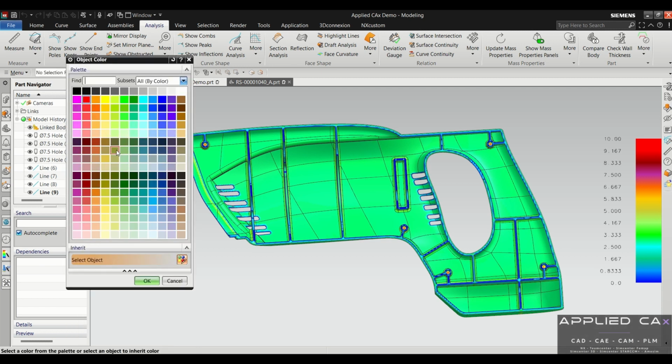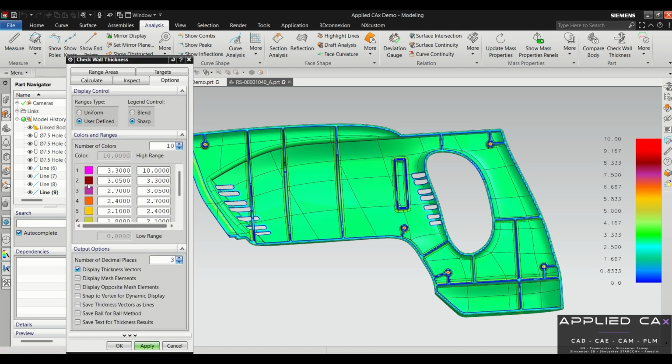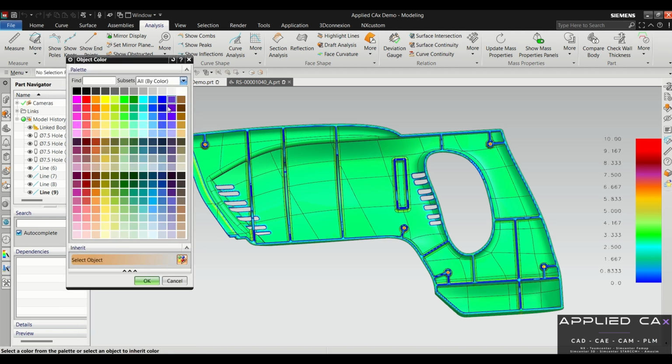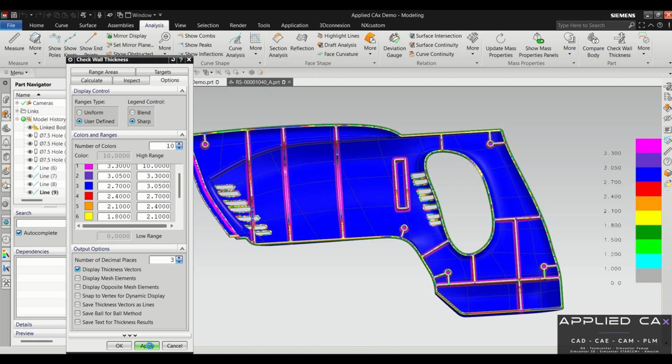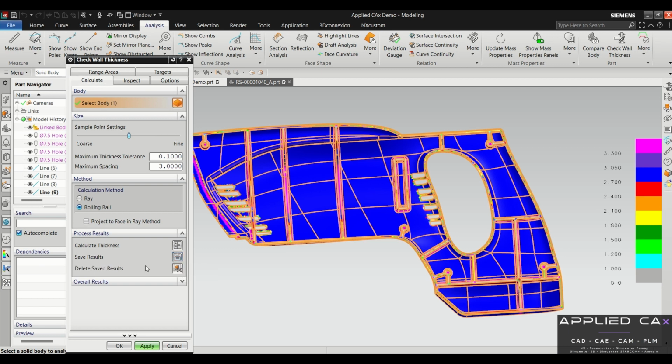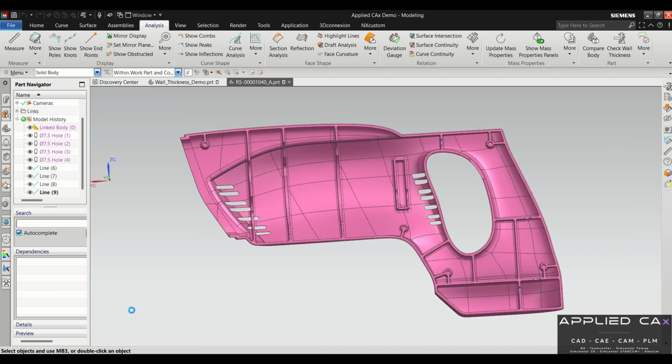The next thing I like to do is go through and define some colors here that are more meaningful, with a good contrast difference between them. Once we have that filled out, we can go ahead and apply down here. Before I go any further, what I like to do is go back over to the calculate tab, hit save, and then hit OK to exit. The results are not actually saved until you exit the application here. So we'll go ahead and hit OK to exit it.